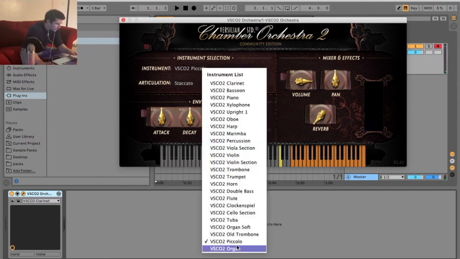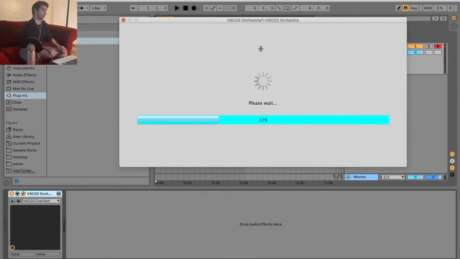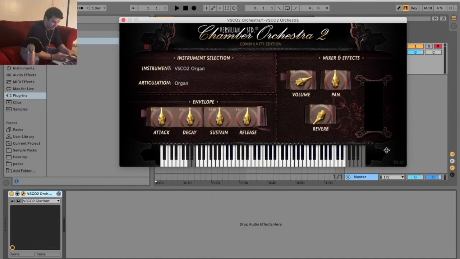And then last, but definitely not least, the organ. Not the soft organ, not to be confused. And obviously you can see the grayed notes. So that is the Versilian Studios Chamber Orchestra 2 Community Edition. All the instruments, all the articulations.